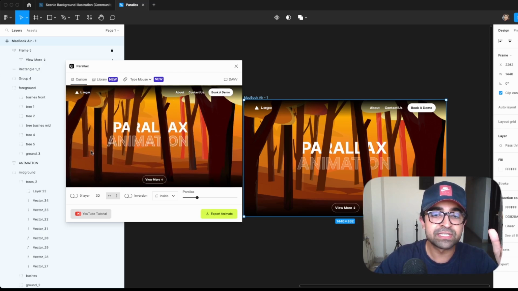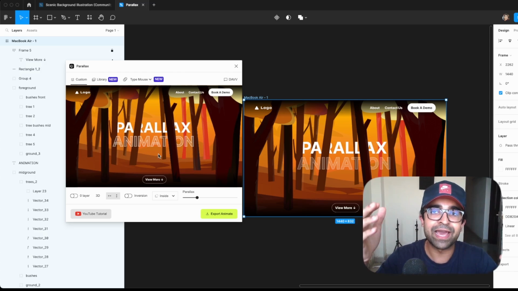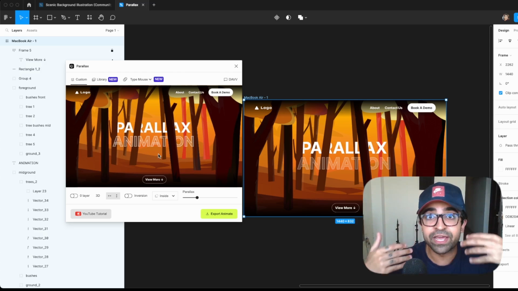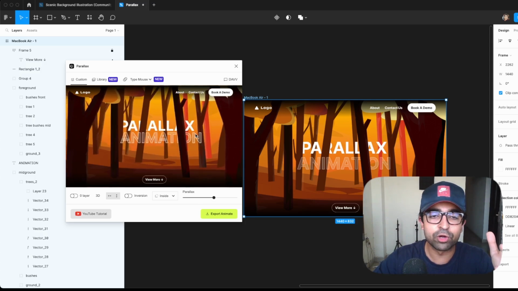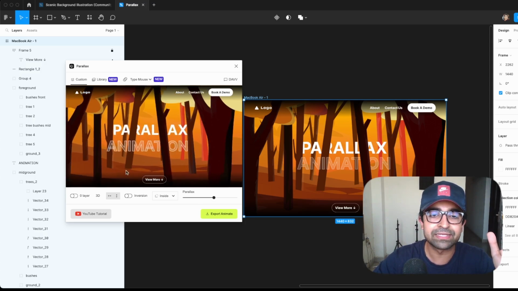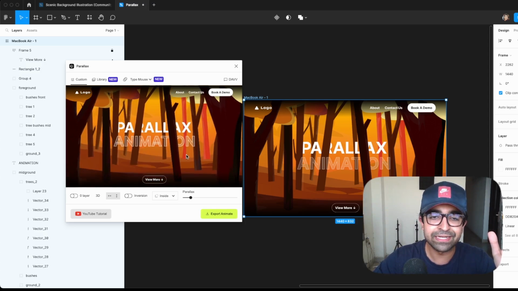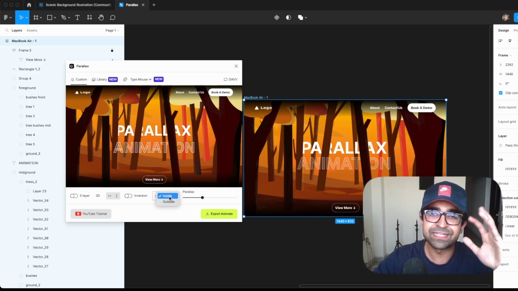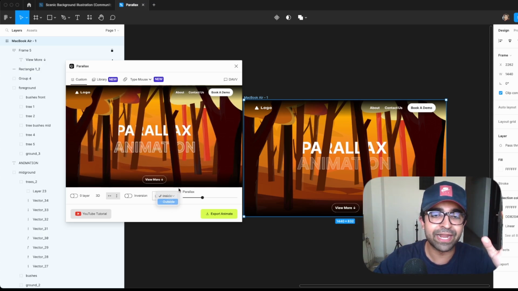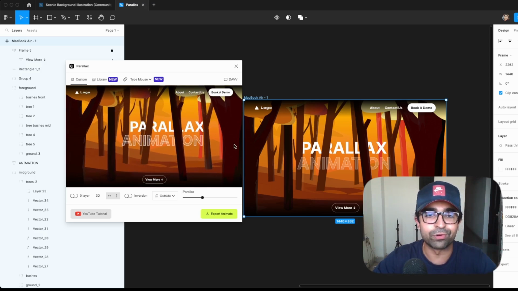And the best part about this is that it's smart. So it knows which layer is closer to us and which layer is further away from us, which adds to the depth. Obviously, you have a lot of options, like if you want to increase the amount of parallax, you can do that. If you want to decrease it, you can do that. So it's much slower and less parallax effect. I suggest keeping it inside, because if you keep it outside, things will just be flying around everywhere.